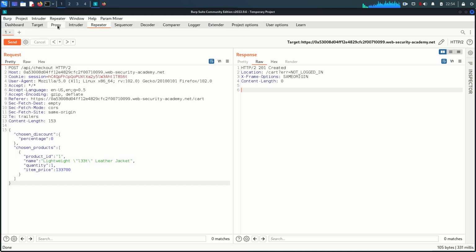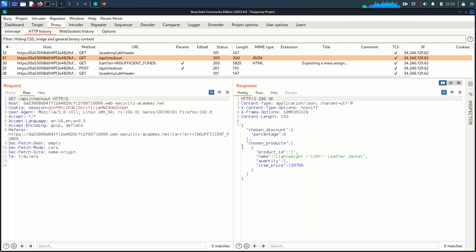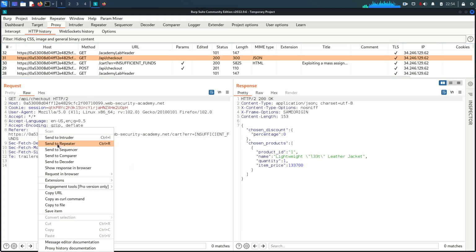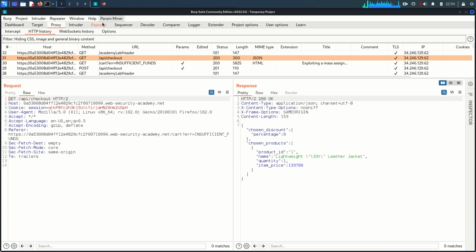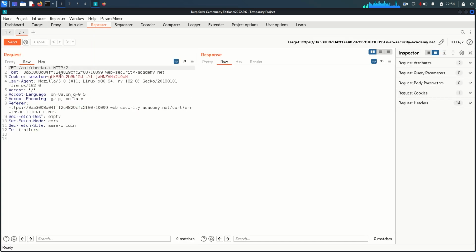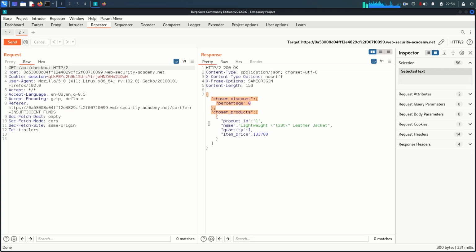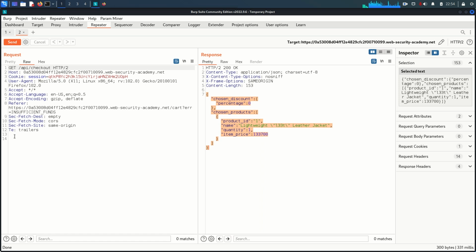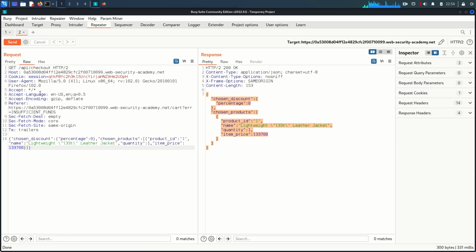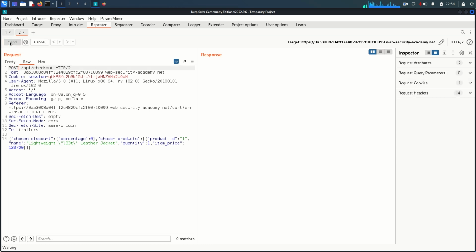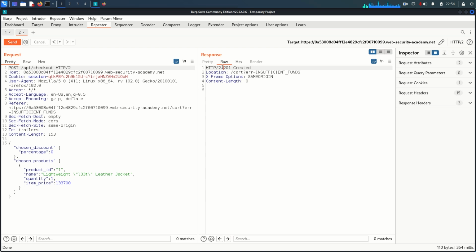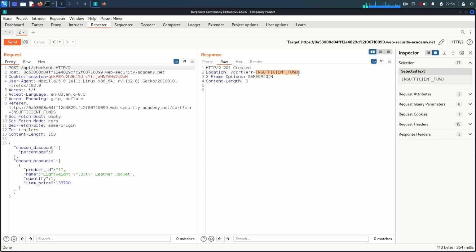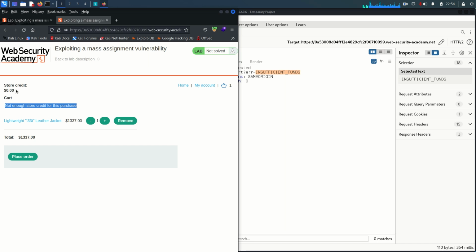Well, back to the proxy. This is the API checkout request. I'm going to send it to the Repeater, or you can just take the session cookie. Fine. This is our request. I'm going to send it. Now I'm going to take this whole value and paste it here. Although instead of GET, I'm going to say it's a POST request and send it. So 201 created, but this time it's saying insufficient funds, of course, because we have $0 credit.